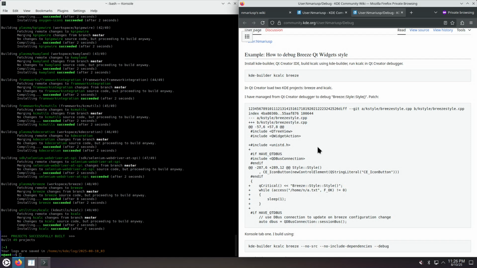In order to build the KDE graphical user interface application kcalc using kde-builder, you just install and set up kde-builder and run kde-builder kcalc. And then you just follow, for instance, my instructions on how to set up QtCreator. In there you will see how to load the KDE Git repository that was git cloned by kde-builder for kcalc inside QtCreator, then how to compile, build, run, and debug.